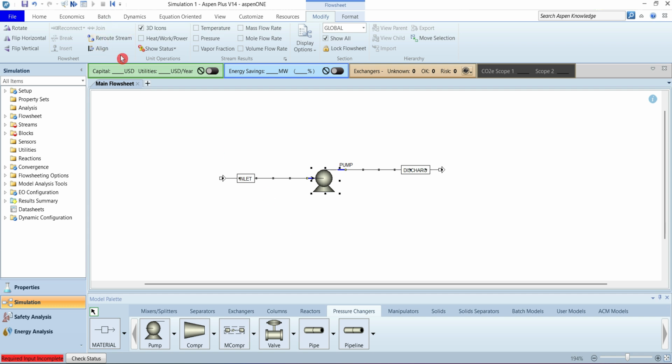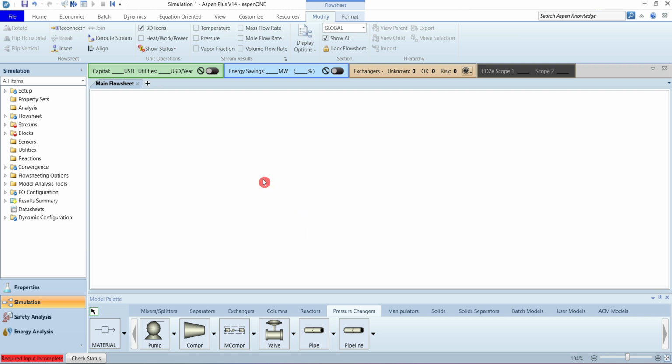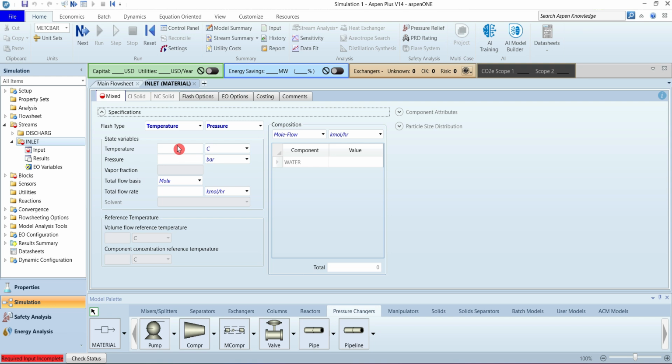Or you can use these helpful tools, reroute stream and align, for better presentation of the flow sheet. With this flow sheet defined, let's enter the inlet stream parameters. The temperature is given as 20 degrees Celsius and the pressure is 1 atmosphere.